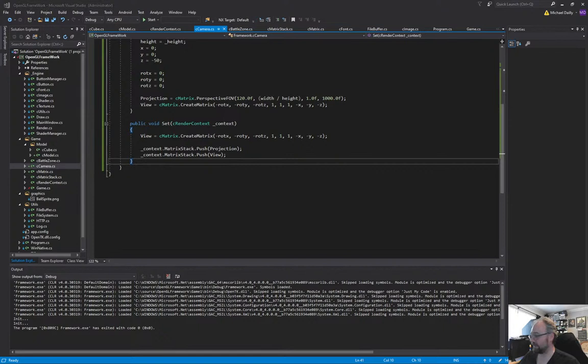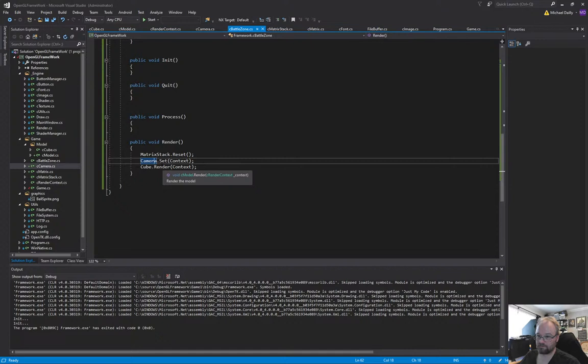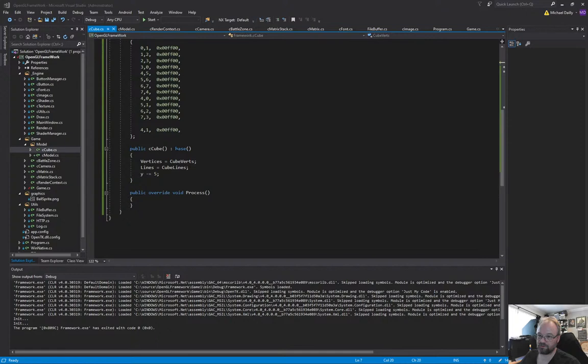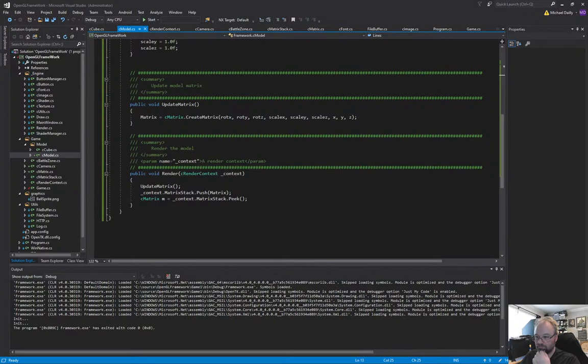And now we need a cube render. Which cube? Which we don't have yet. So there isn't a cube render, there is a model render. Now the model render updates its own matrix and pushes its matrix onto the stack.